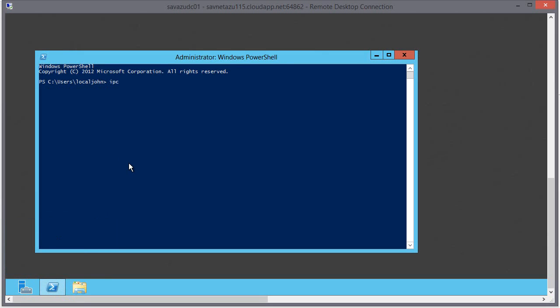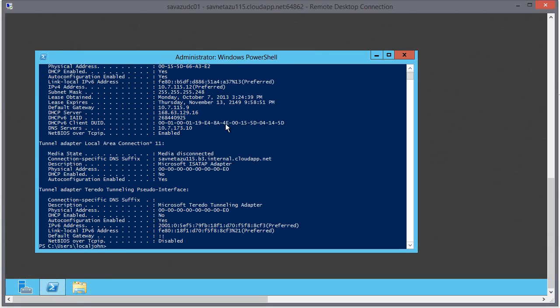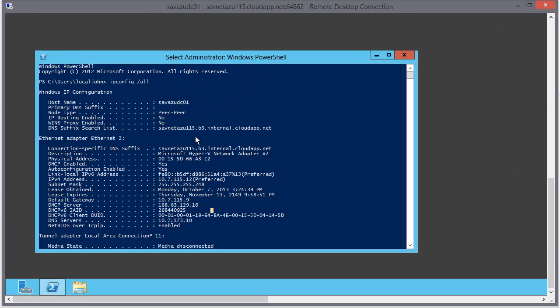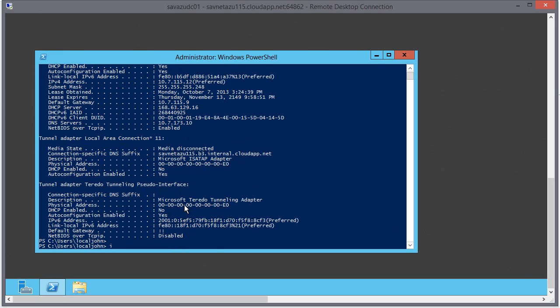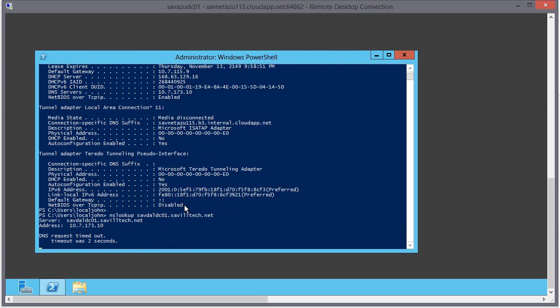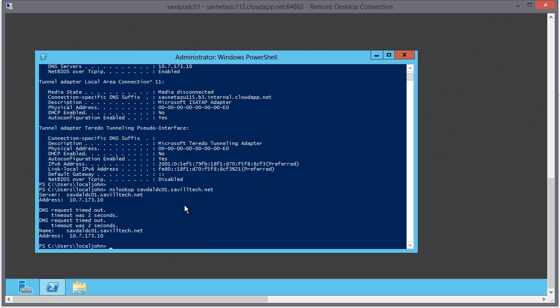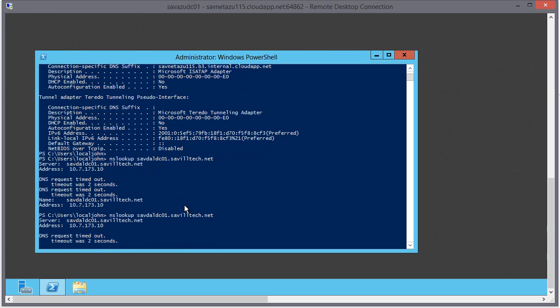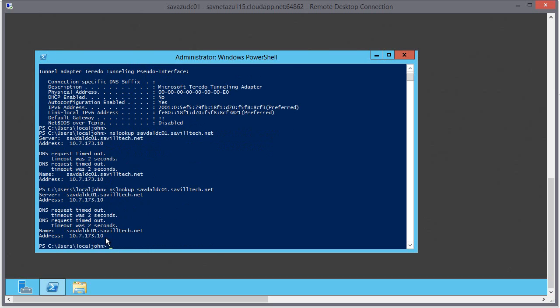Now on this box, if I do an ipconfig /all, I'll see that it did get the IP address of my DNS server, it's actually using this internal one. If I do an nslookup for an on-premise record, it should go back over the cloud, and notice after timing out, it did actually get me that record. So it correctly returned the result.